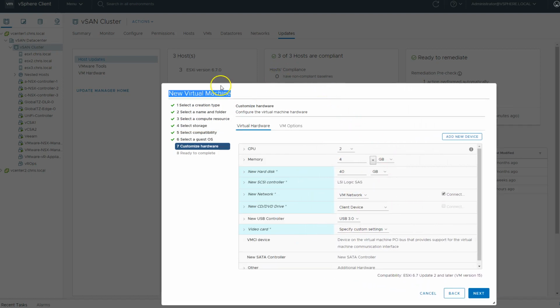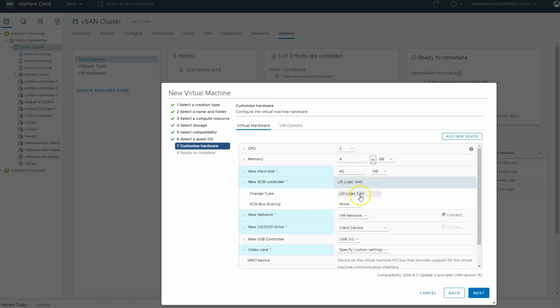Now we're on the new virtual machine customized hardware screen. We're just going to leave the CPU and memory as the default, and we're going to leave the hard disk as default. What we need to do is here on the SCSI controller, we're going to drop it down. And as you can see, the default is LSI Logic Serial Attached SCSI. We're going to change that to the VMware Paravirtual adapter. Now, when we install Windows, it doesn't know what that adapter is unless VMware Tools is installed onto the virtual machine. But we can't install VMware Tools onto the virtual machine until we've installed the operating system. So how do we get over that? I'm going to cover that in a second.